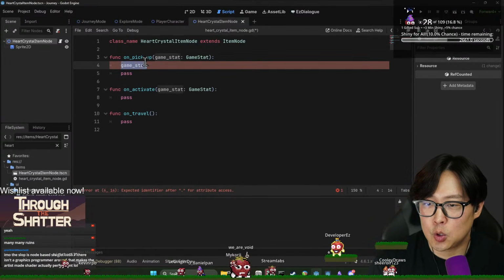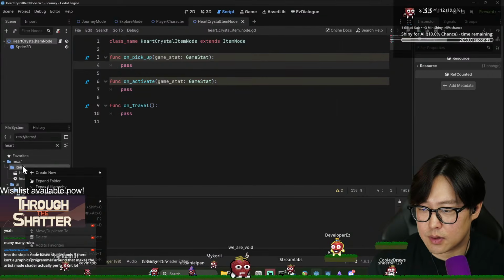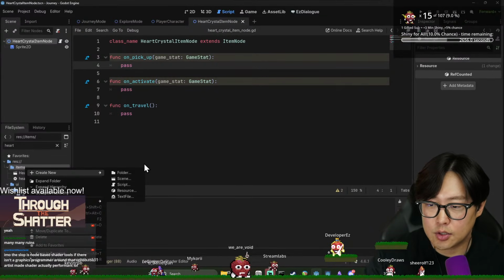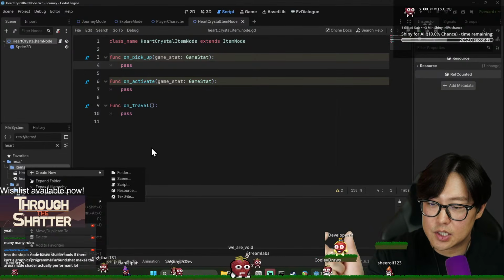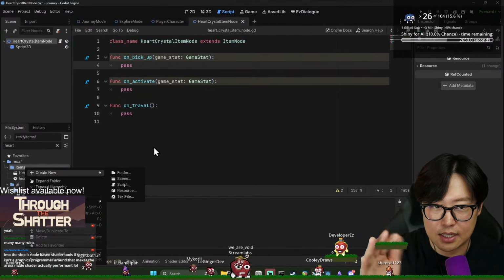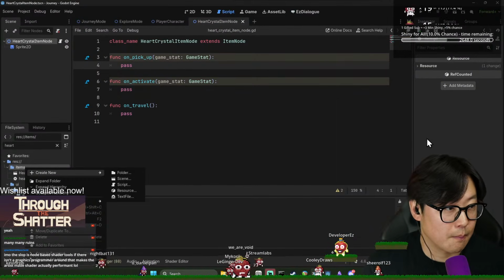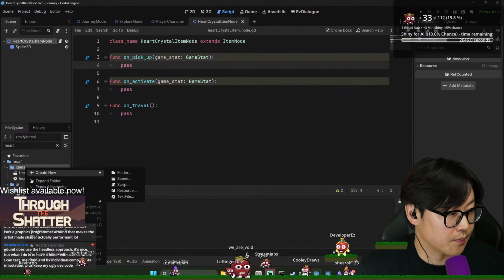I'm going to have a full heart crystal and then a fragmented heart crystal. So one to indicate how many of the bonuses we have versus one to indicate the progress of collecting a new one. So that's what I'm going to do with this one.